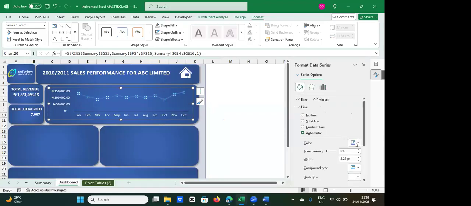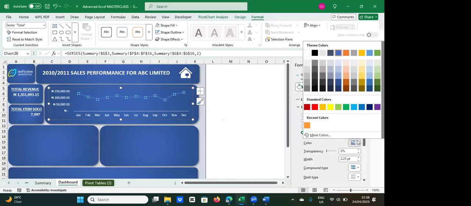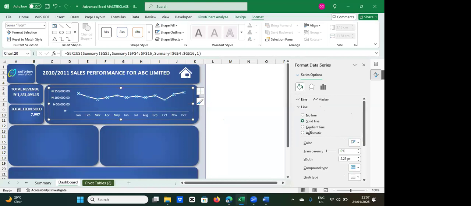Let me see this place. Yes. So the color, I'm going to change it to white as well. Right. So that's the white. If I want to make it a gradient, of course, I'm not doing that. So I've just done that on the line.